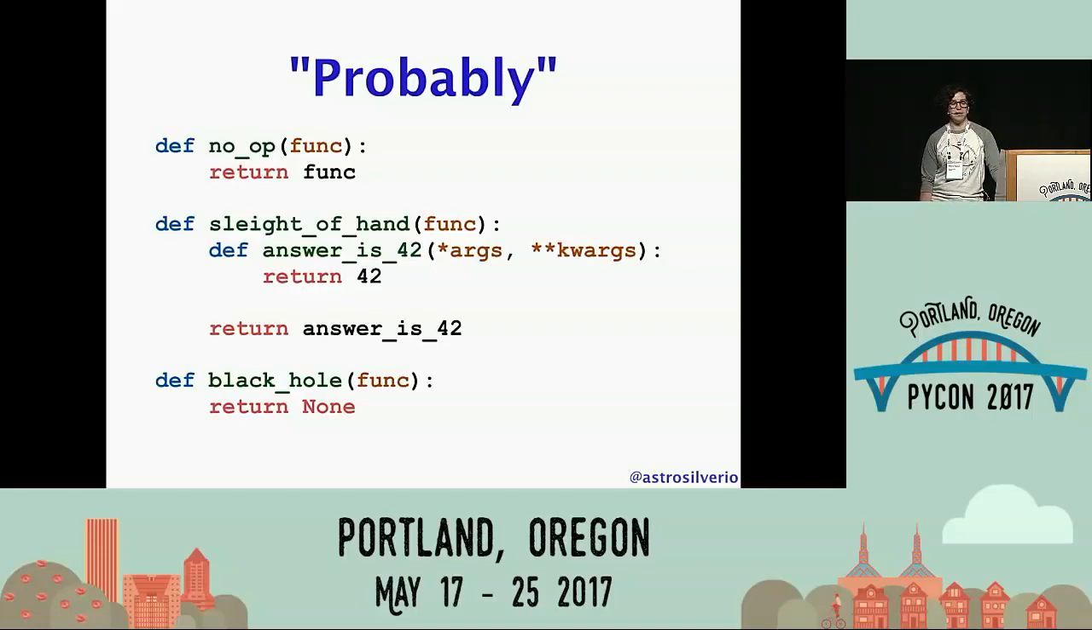I could, for example, decorate a function with this no-op decorator, which just takes the function, returns the same function, so it wouldn't change the thing that it decorates. Seems mostly useless, but I could do it. I tested it in a REPL. It works.